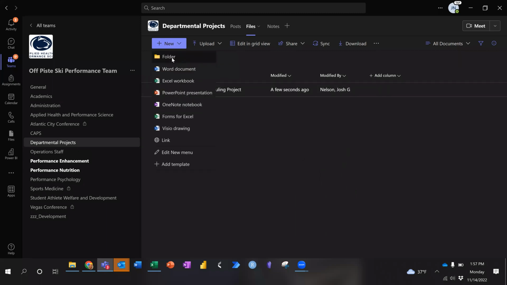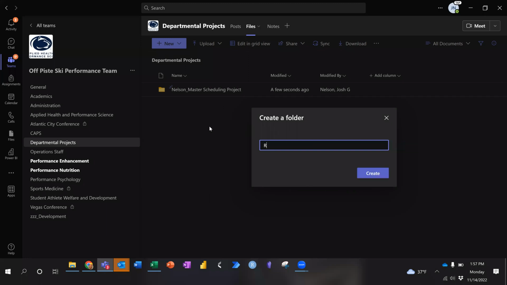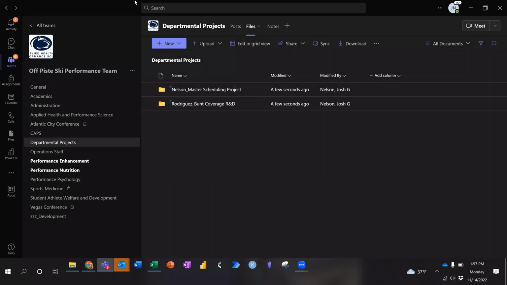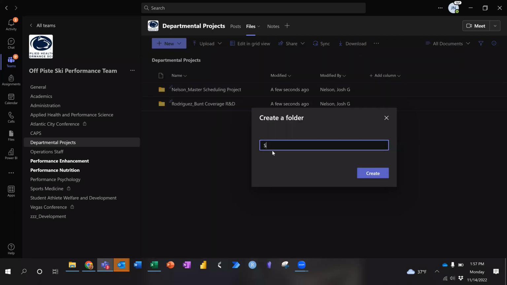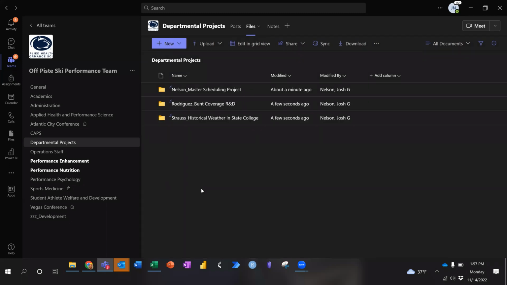Now let's say we have another folder. We have somebody else on our staff. Let's say Coach Rodriguez is going to be working on a research and development project. Okay, and then we have another person that's working on historical weather in State College. You kind of see how this goes about.